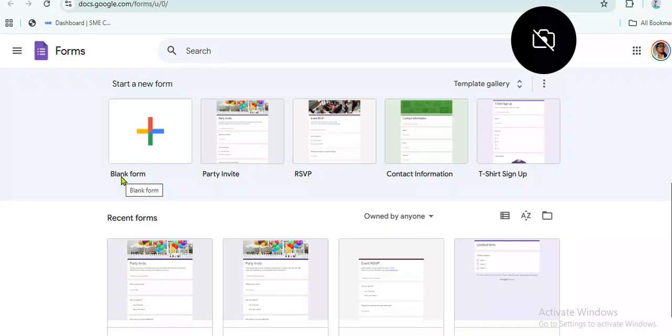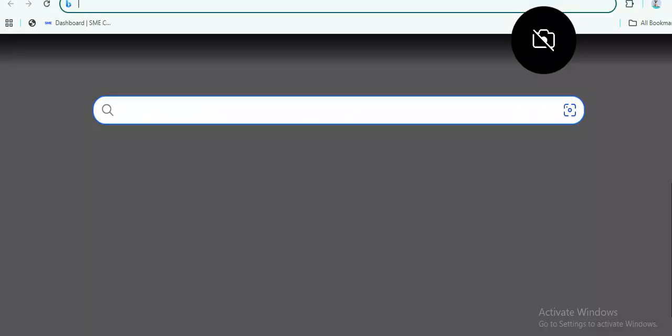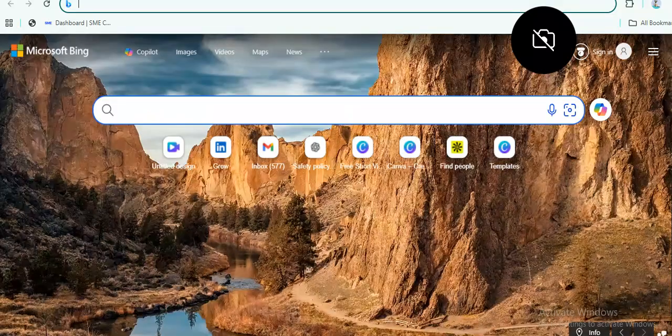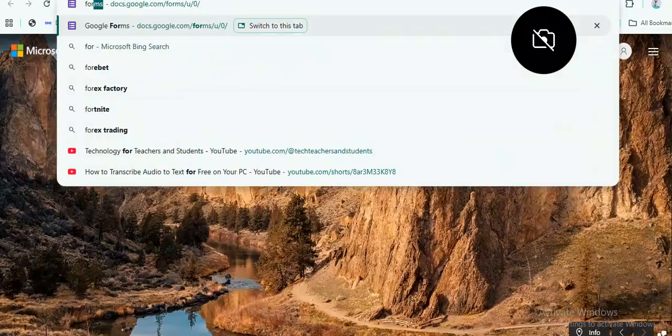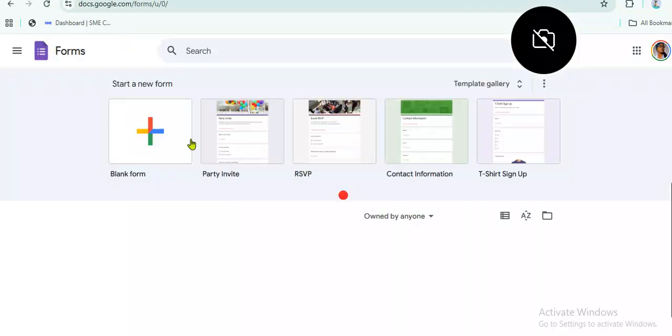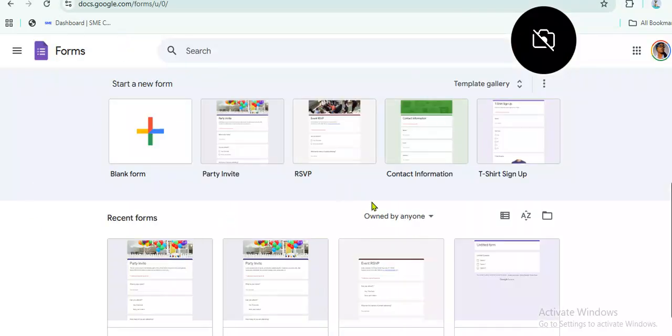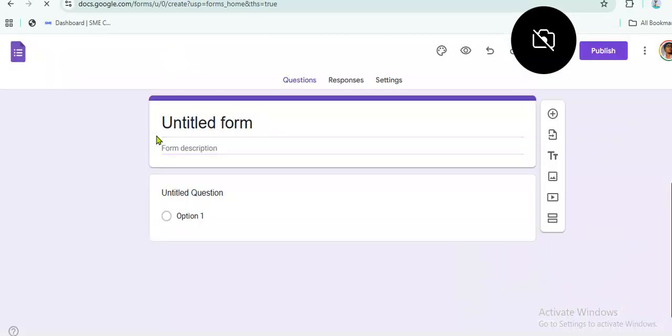The other way to access it, without coming through this way, is to open a new tab, then search Forms and click. Once you click like that, you'll have access to your forms. To create a form, you can click the blank form, where you create your own form.